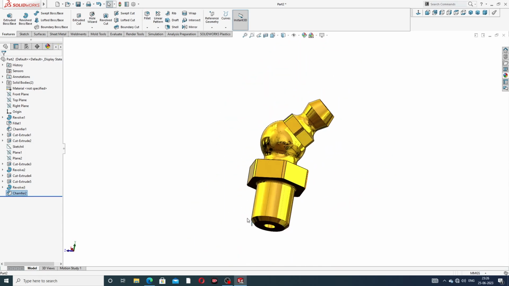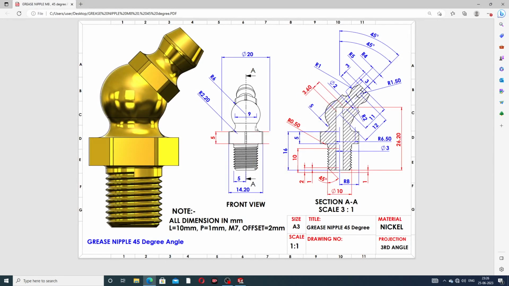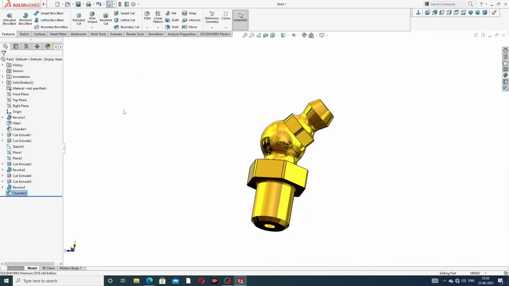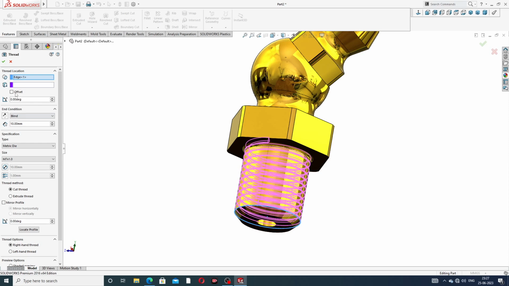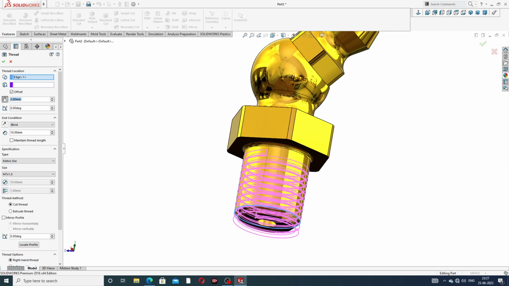And next use Thread, and all points are correct. All points are discussed here one by one, and thread is applied. Length is 10 and pitch is 1, size is M7, and apply a thread. Select this, and offset is 2 millimeter and direction is reverse, and this distance is 10 millimeter, and metric die is perfect, and size M7 and pitch is 1, all is perfect.